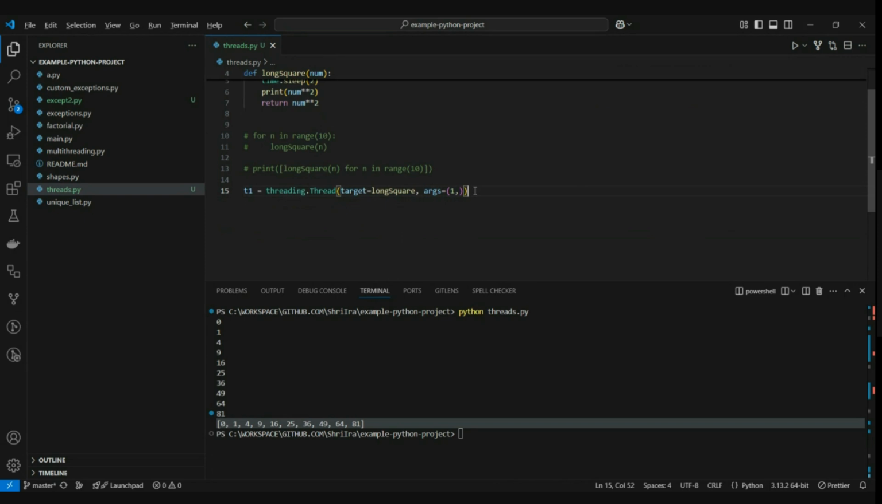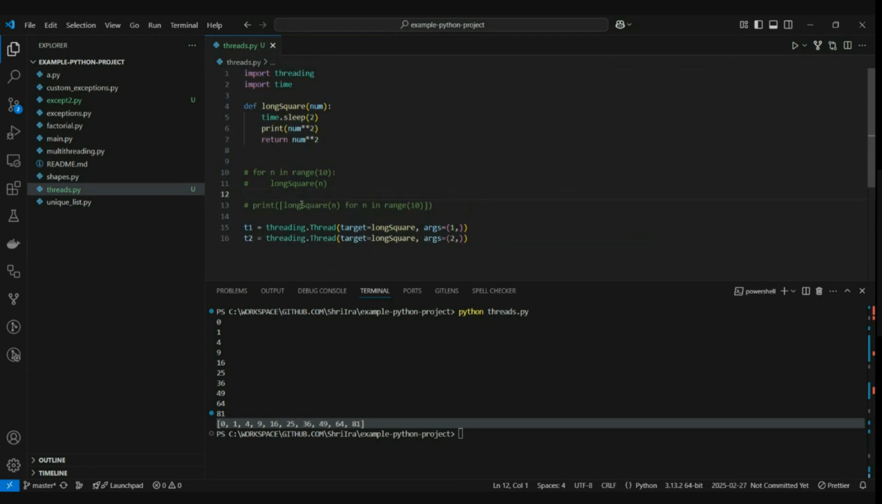And I'll copy the same line and create another thread, T2, and call the same function, but this time with a different number. Like this, for each n in range 0 to 9, I'm going to call this. Similarly, I'm calling this long square function 2 times with the threading module. This time, T1 and T2 have to start in parallel, so the calculation will happen in parallel. Whereas the earlier code executes one by one, this code calculates these things in parallel.